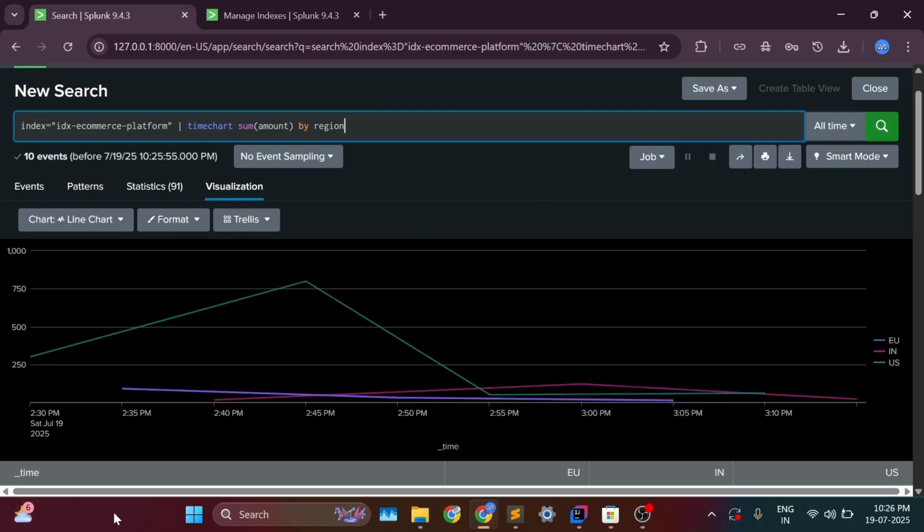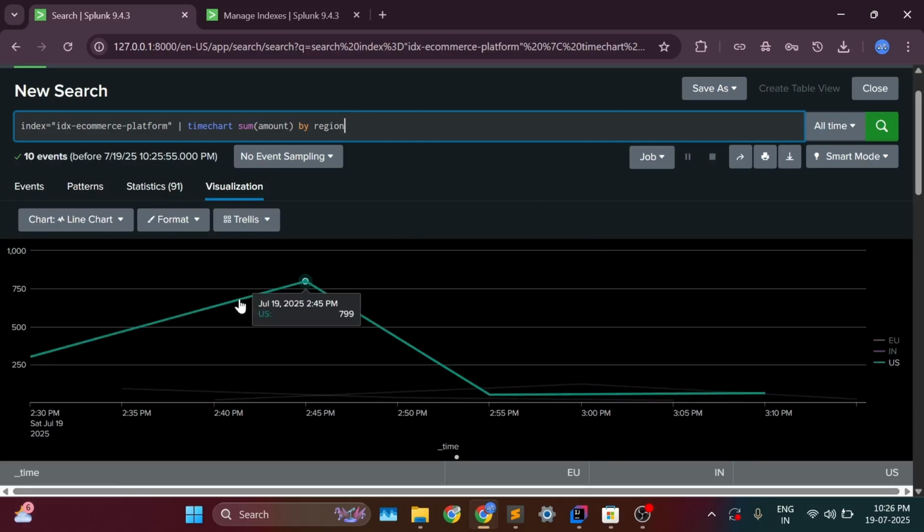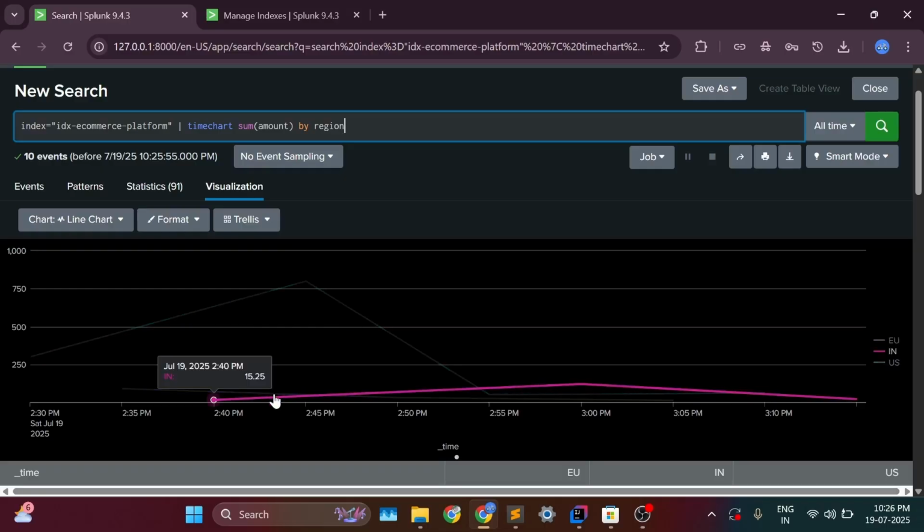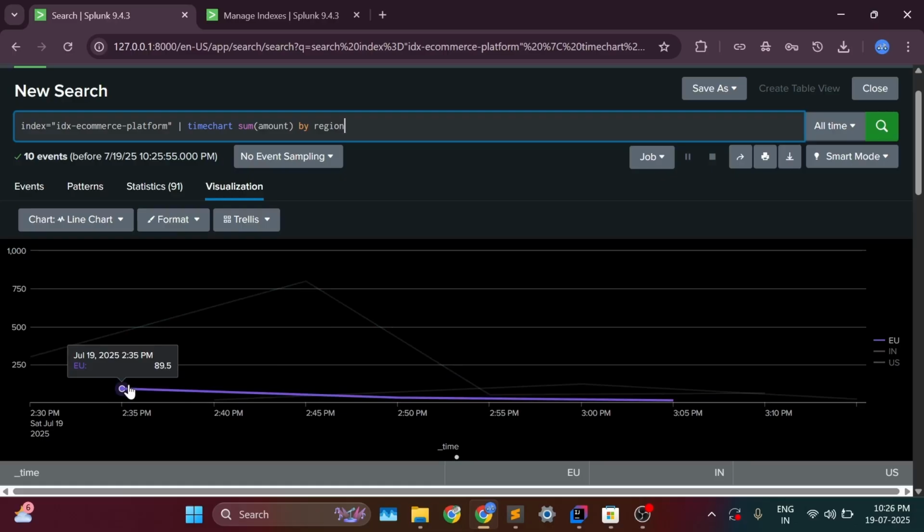And so here we have three fields. The teal green indicates the US, the pink one indicates India, and the violet one indicates Europe.